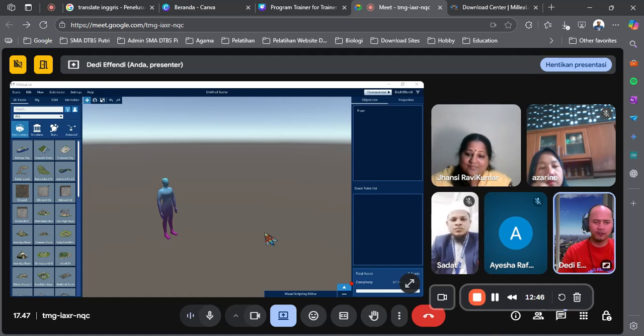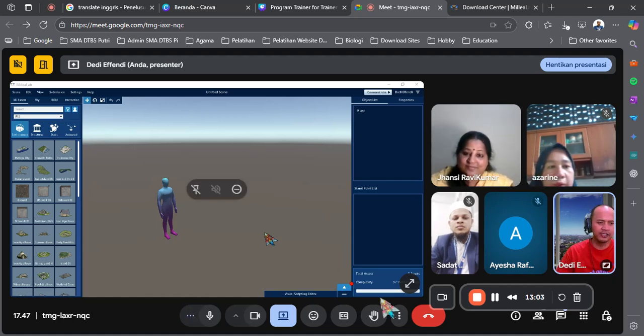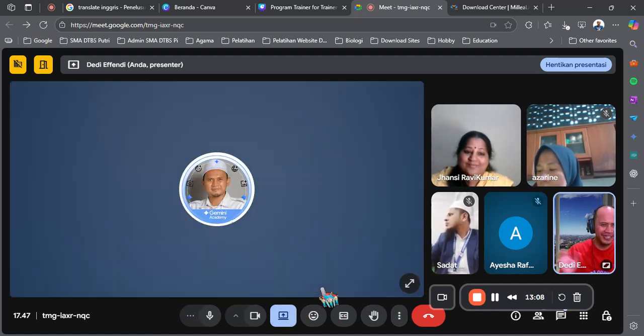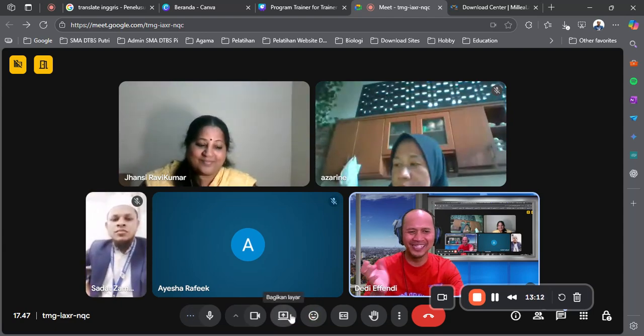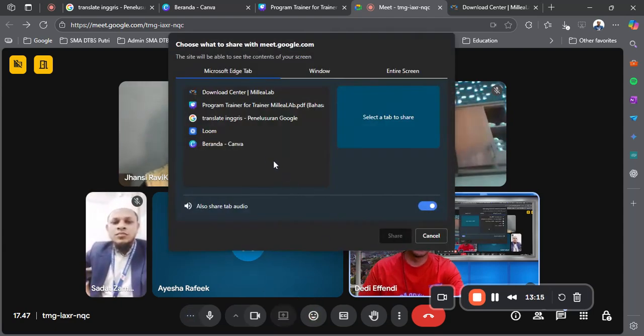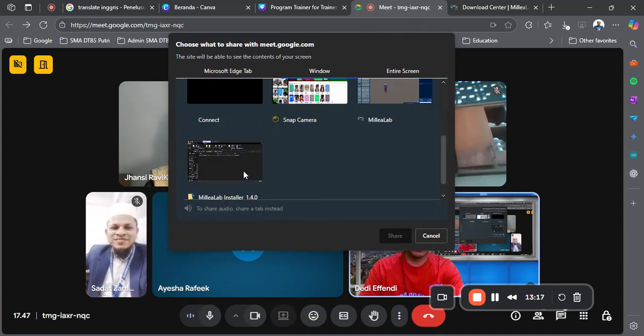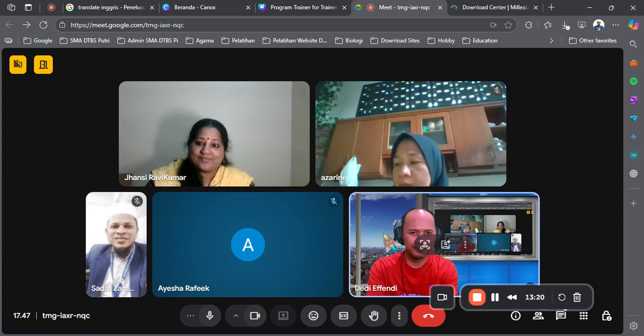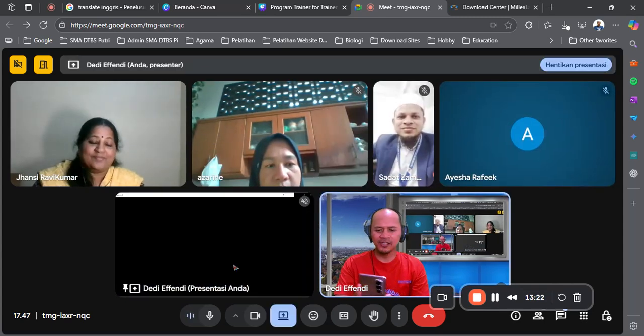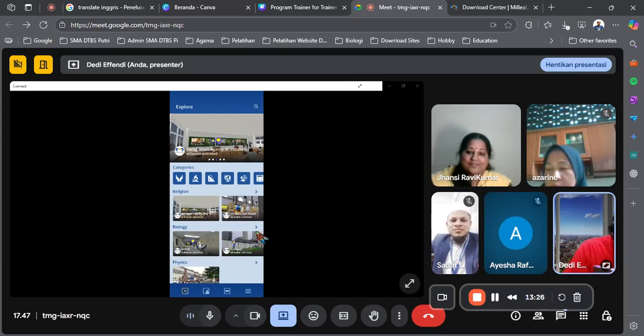But when you are installing it, maybe you have to wait a few minutes because this app will download a few assets to complete the assets in this software. Okay, so let's play around with VR before we produce the VR. Okay, I'm sharing my smartphone first. How can we play this VR?